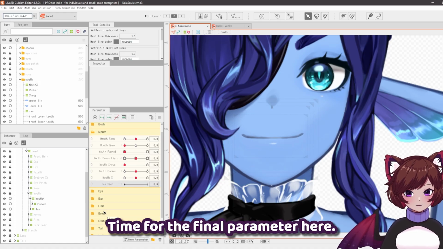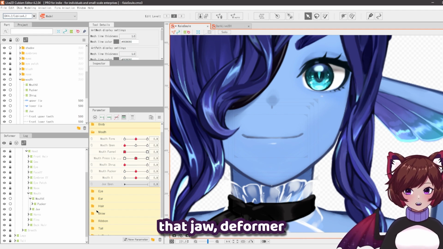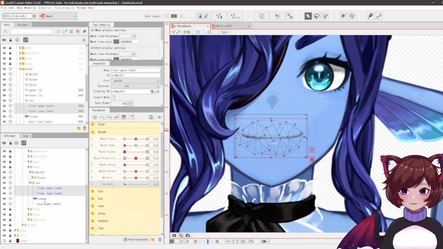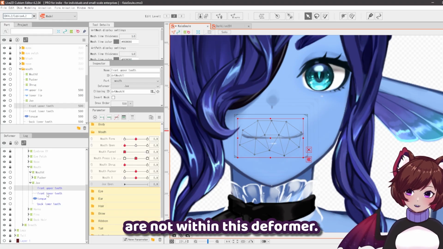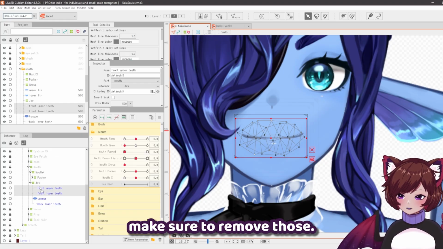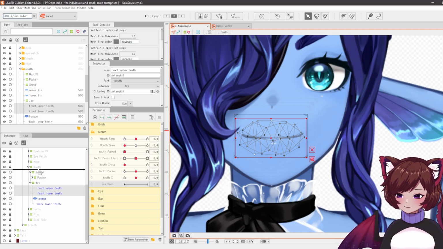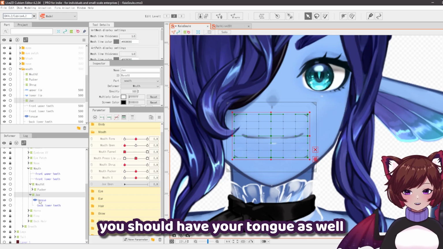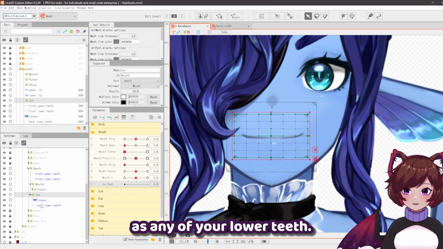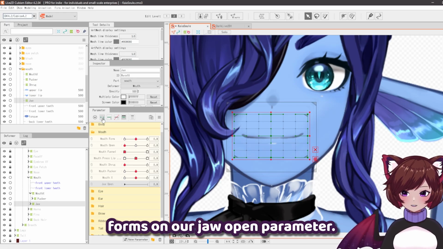Right, time for the final parameter here, and this is our jaw open. We're going to be using that jaw deformer that we made earlier. We want to make sure that the front teeth are not within this deformer. So if they are in here, make sure to remove those, but do not put them under our MouthX deformer. So within your jaw, you should have your tongue as well as any of your lower teeth. We're going to select our jaw deformer and create 2 keyforms on our jaw open parameter.